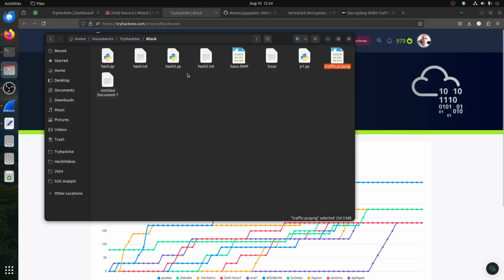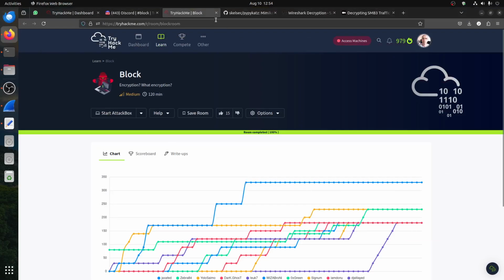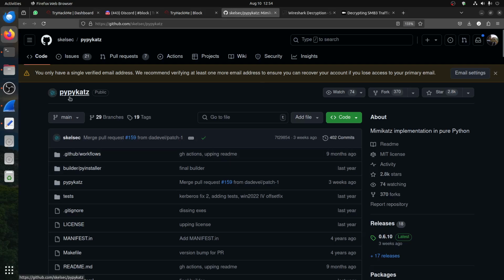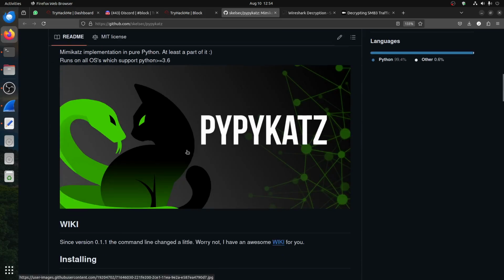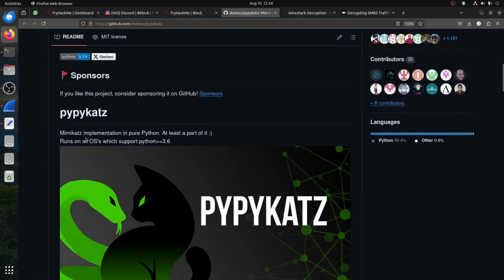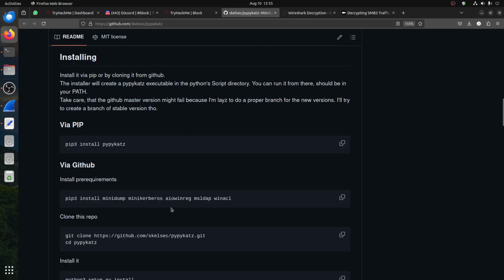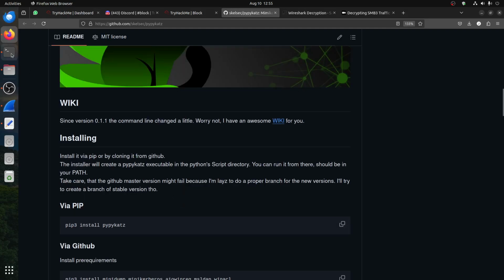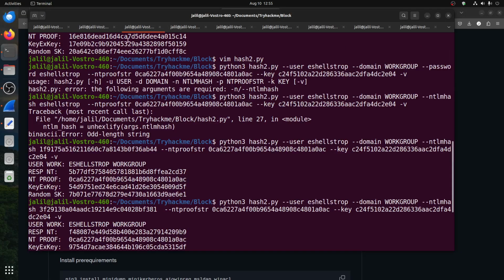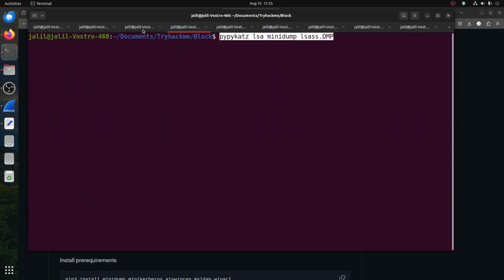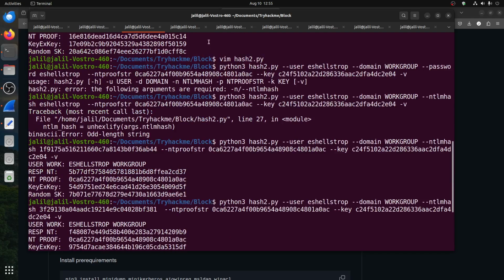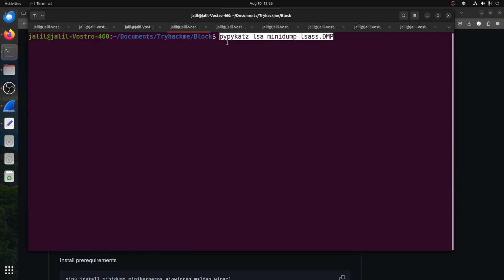Now we have the LSASS file. One way to solve it is using pypykatz. This is a Python script that mimics the implementation of Mimikatz in pure Python, at least part of it. So you need the latest version of Python, so you can install it. I already have it on my computer. Okay, you run it like that. You run lsa minidump directly, and then you call the lsass file.